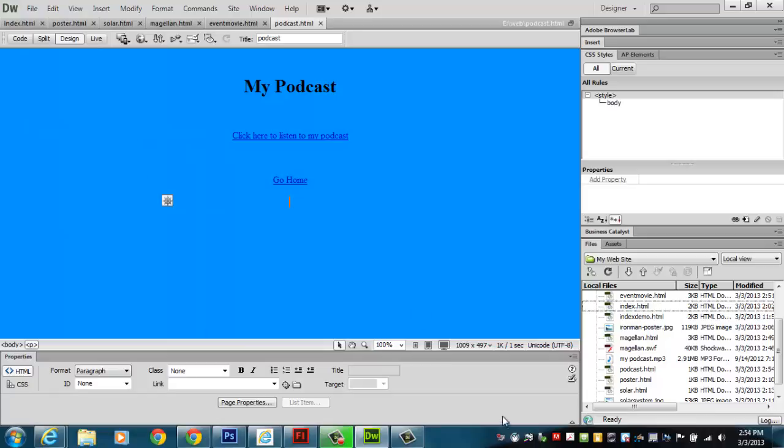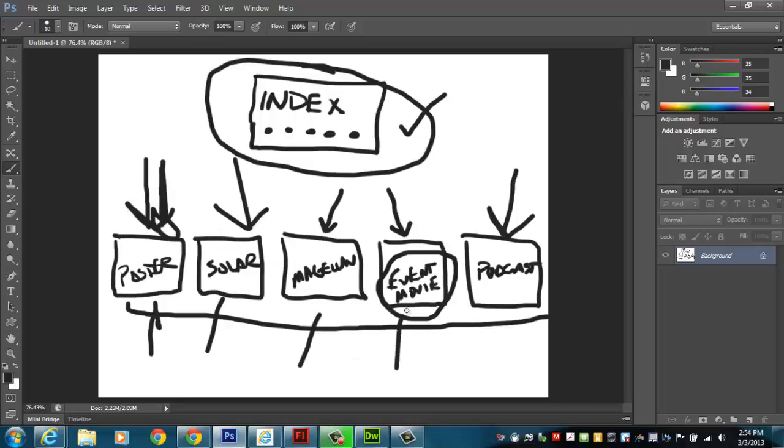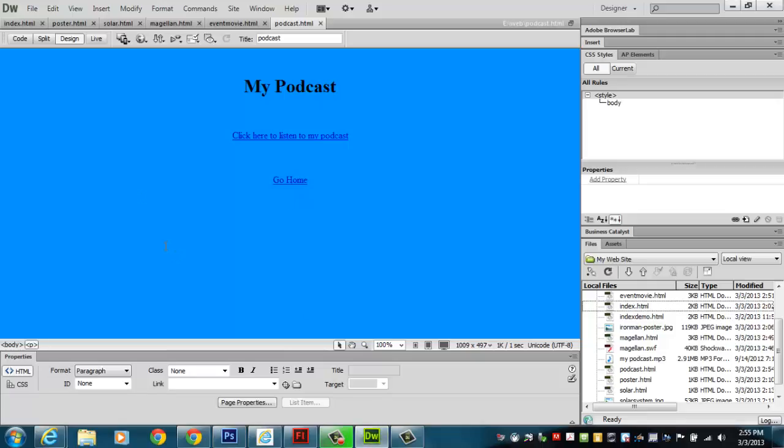Well, now guess what? According to my plan back here, I have now created my index page. I have created all of these pages here: the poster, the solar system, Magellan, event movie, the podcast. They're all made, and I've put all the stuff on here too. I've got the poster on there, the solar system, the Magellan movie, everything's on there. Whew. Wow, a lot of work, but it should be all set now.